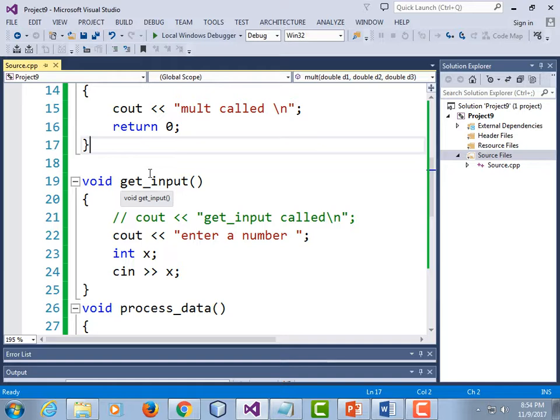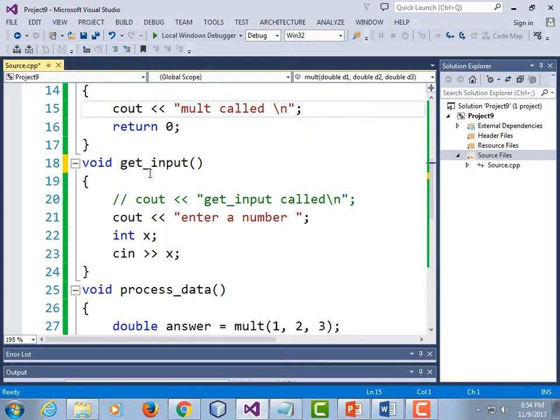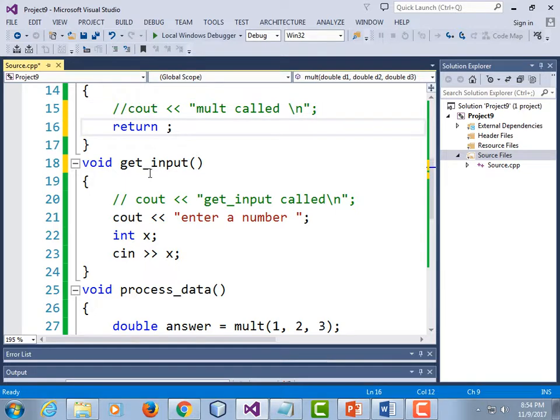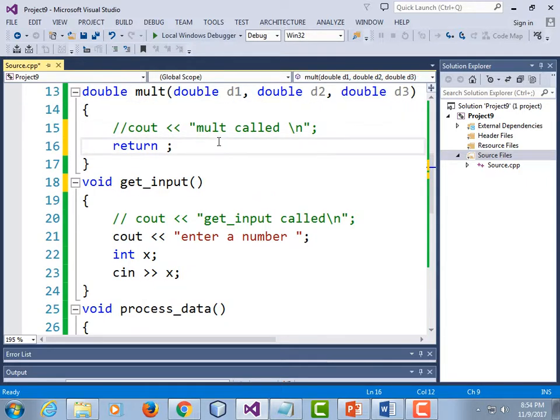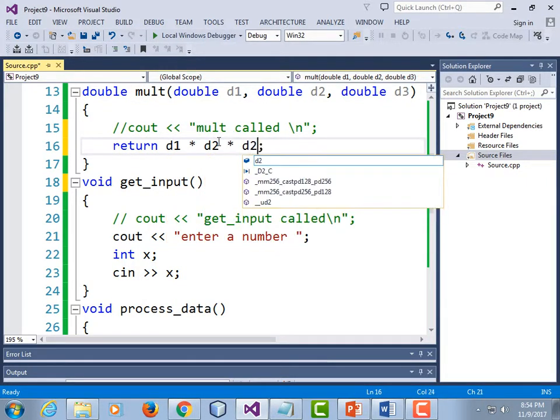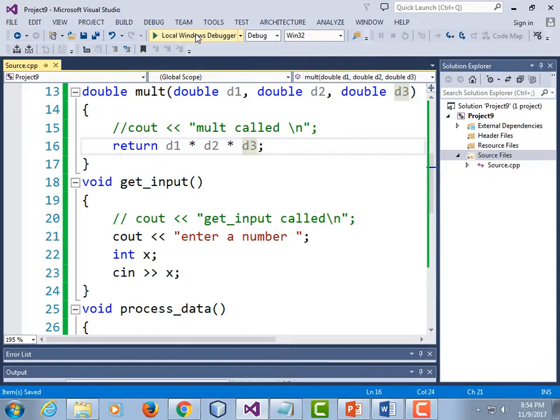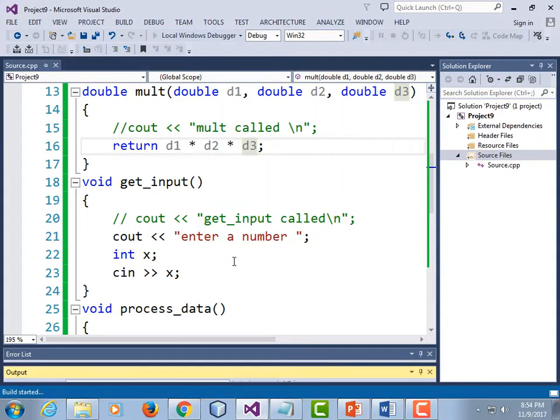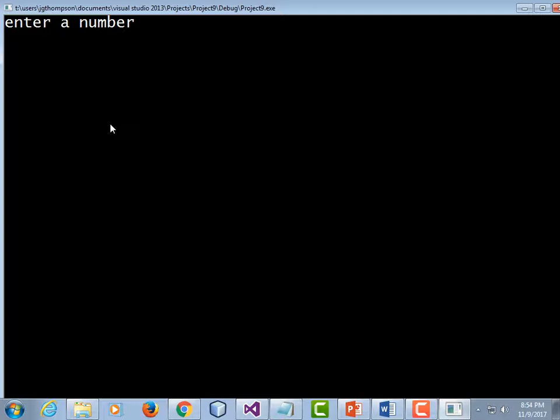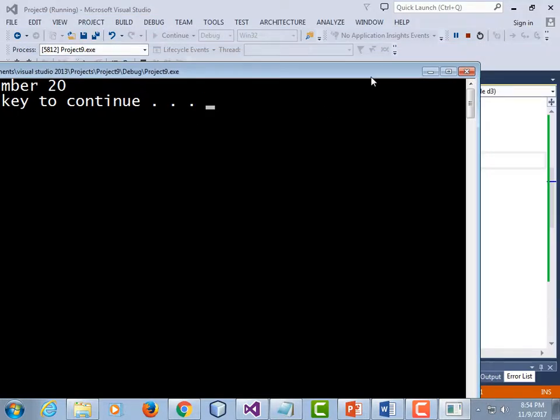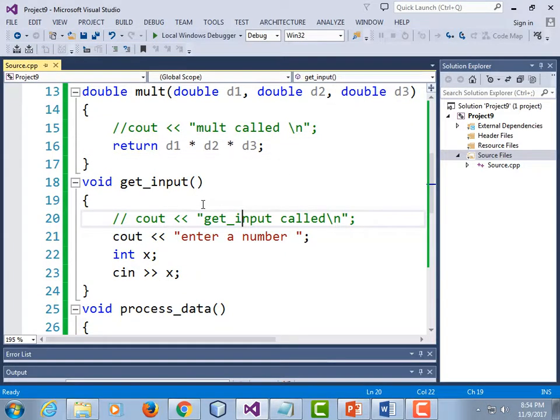I'm going to go here. I'm going to comment that out, and I'm just going to return d1 times d2 times d3. Now when I run it, I don't get any of those extraneous messages. Now, does the program really do anything? No. But you get the idea. I fleshed it out, I mapped out its skeleton, and then I went back in and filled in each piece one by one until it started doing what I wanted it to do.